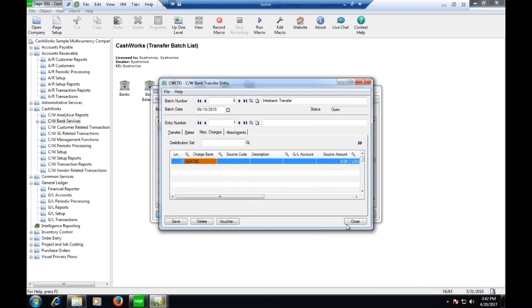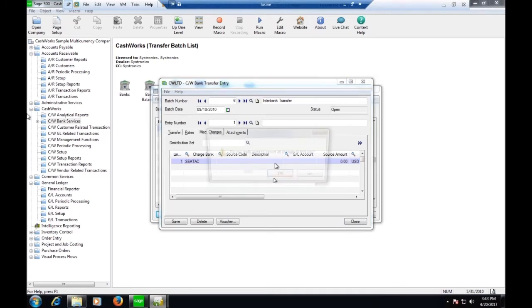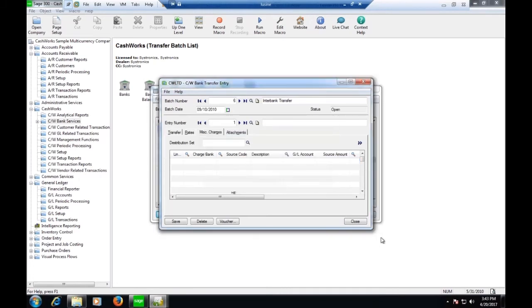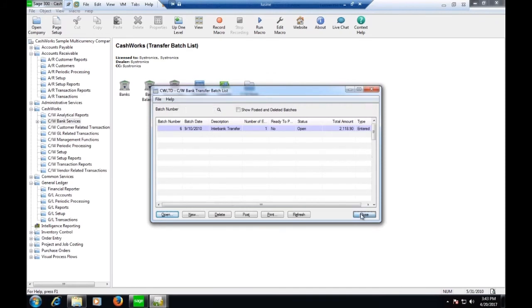And post it. Transfers cannot be post dated. They are always current dated and they go directly to general ledger when you post them. This is bank transfers.